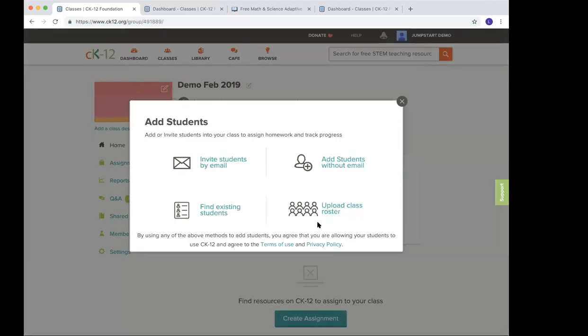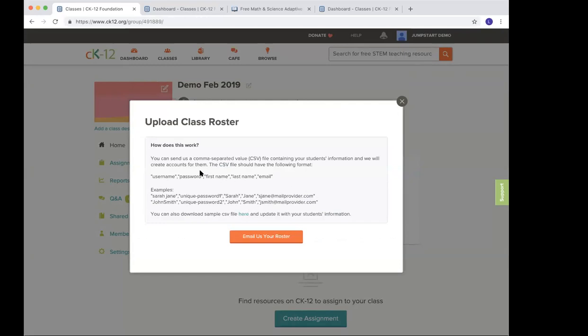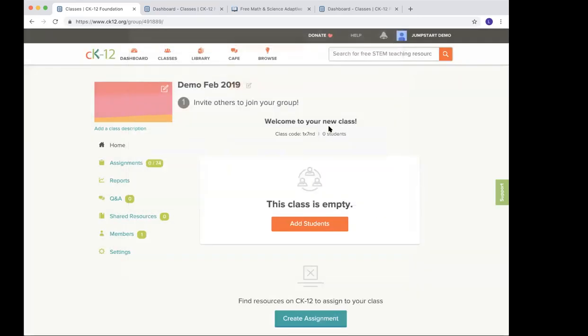Another way to do this is, like I said, to add students without an email by creating accounts. If you are using the same students year after year, you could find existing students that you've already used in CK-12 classes and put them into another class. Or you also have options for uploading a class roster, which you need a CK-12 assist on. So you send us a spreadsheet of the users, and we help you get those into your classes. So a couple of different ways.